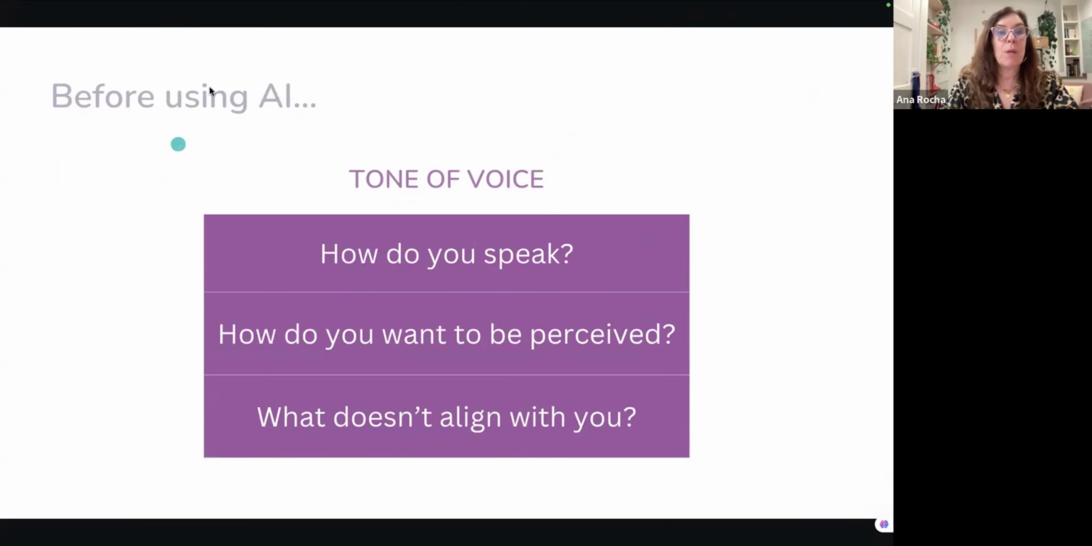The next thing that we need to do before using AI, first of all, is understanding your strategy, where you're coming from. When I talk about strategy, it's really answering those questions that give direction: who I am, what I need, what my goal is, who I'm talking to. Because if you don't give this information, you don't get the content that you need.